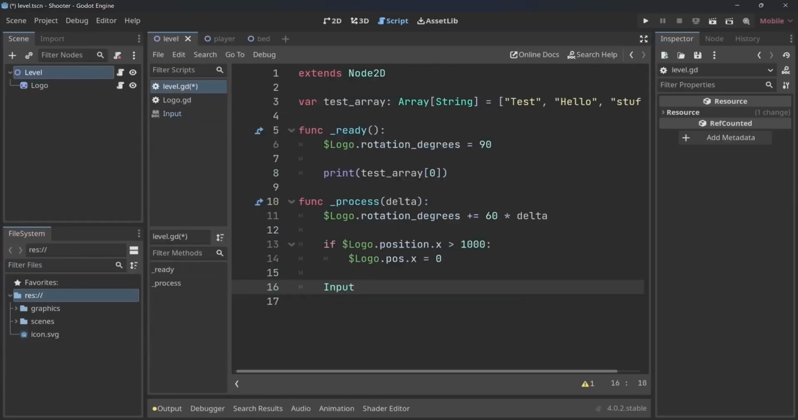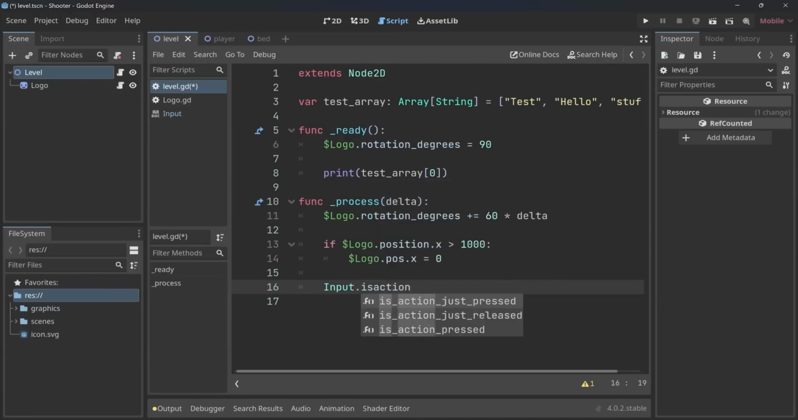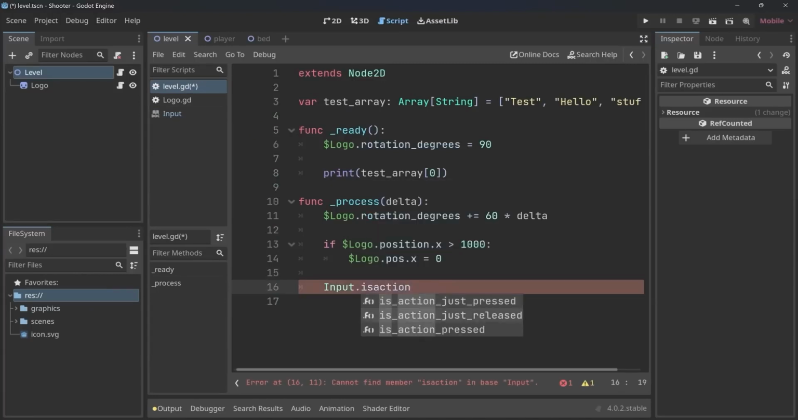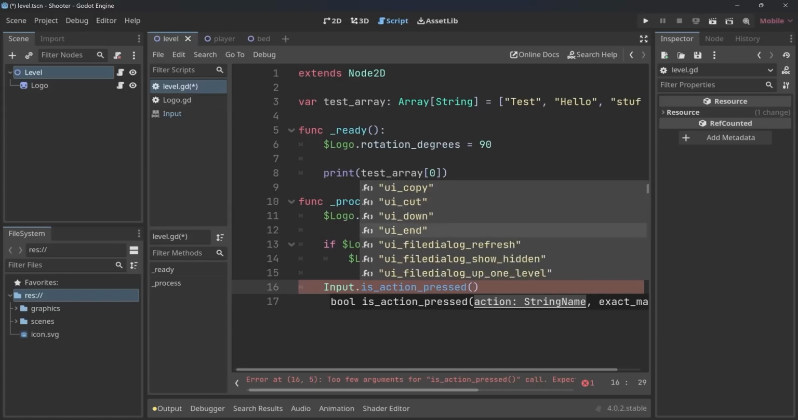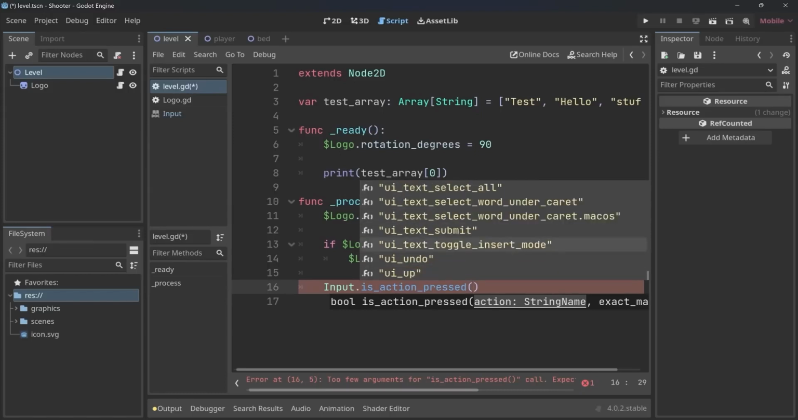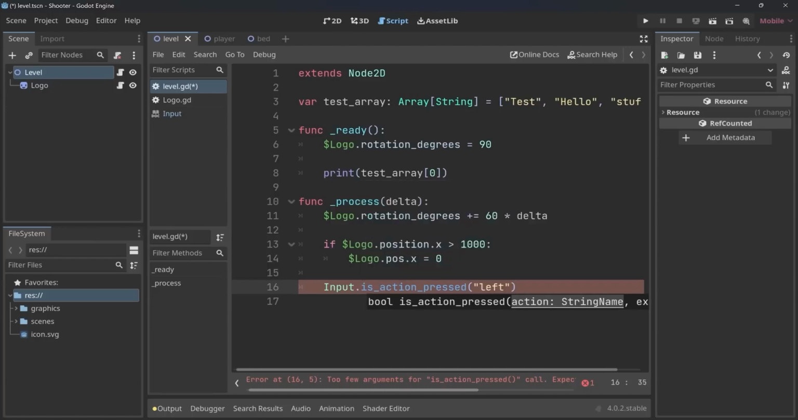On input, I want to run a method. So I add dot and then action. There we can choose just pressed, just released, or simply pressed. I want to go with action pressed. And now we can look for the various actions. Godot has a couple of predefined ones, although all the way at the top, we have the one that we created, which is called left.